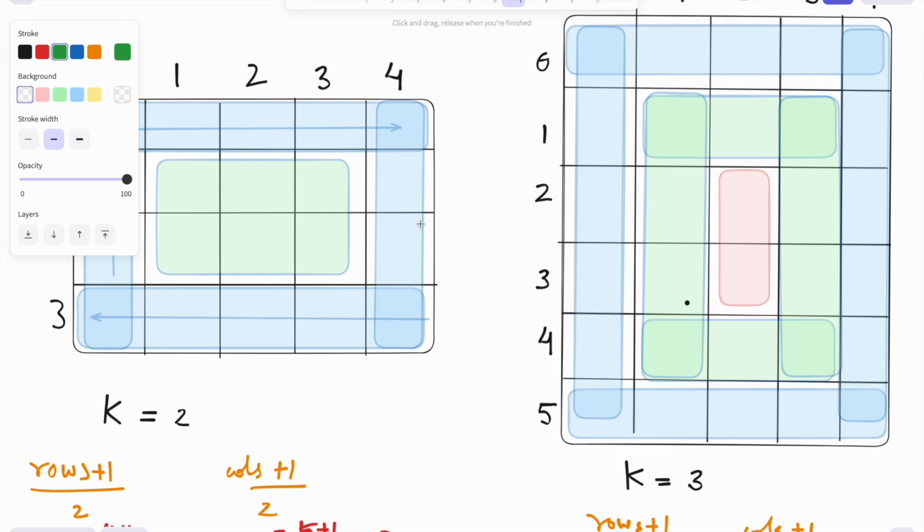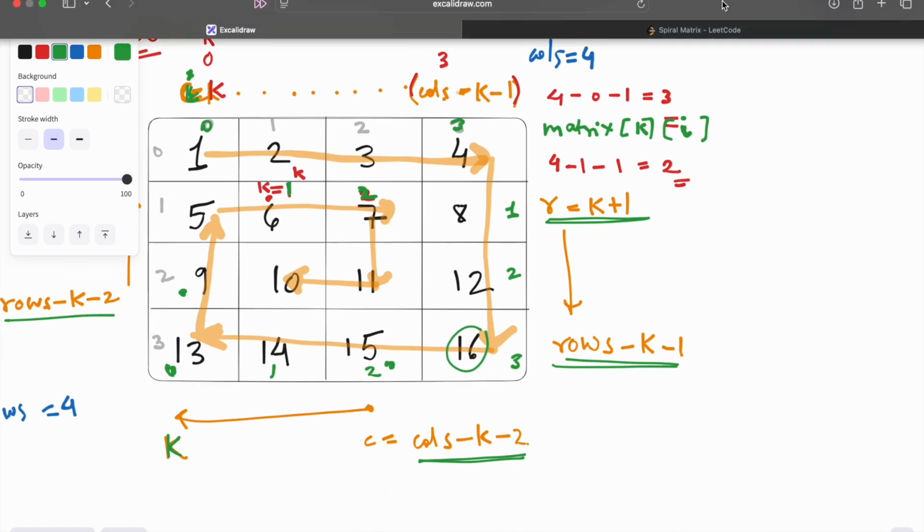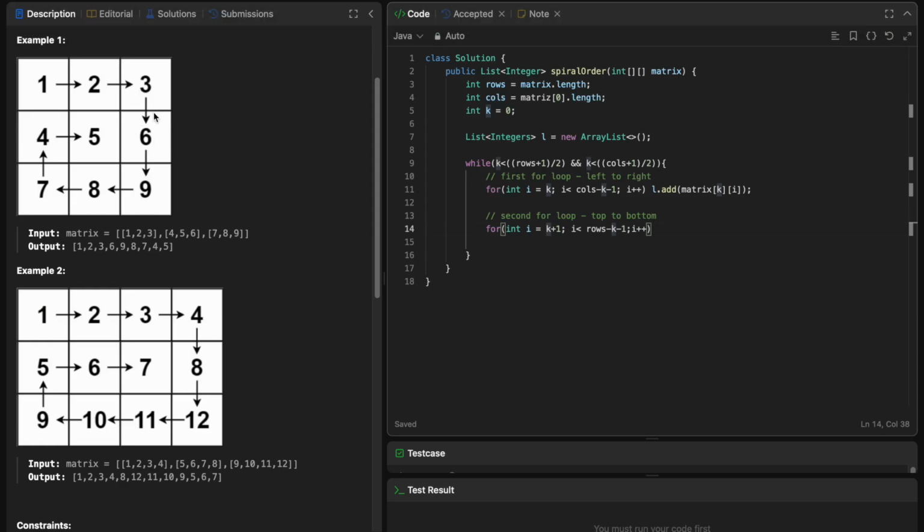Wait, let's check our logic. We should do it on our own. So here we should check from where to where are we going. Here we are going to go from 1 to 2, and here we have rows 3. So 3 minus 1 is needed. So that's why it's like this. And here we're going to add L.add. I hope this works. I'm not sure. Let's just keep it like this.